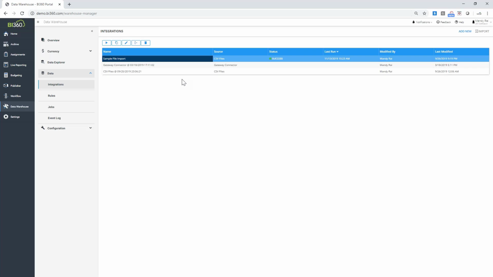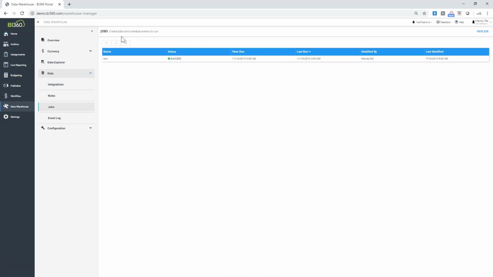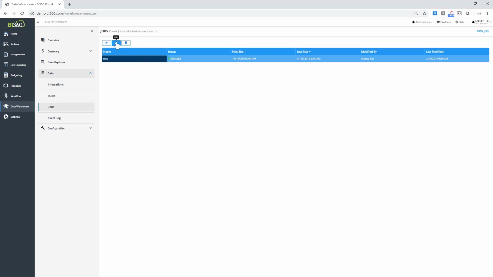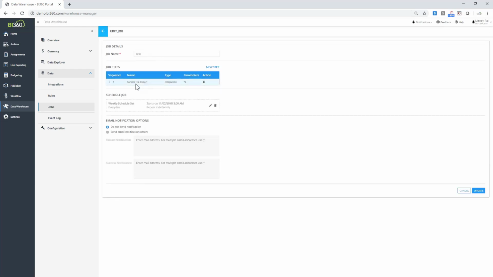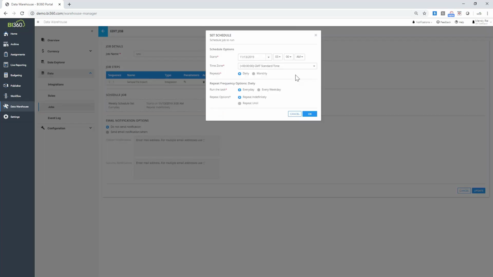But once we've set up the integration, you will see it listed here. So I can see my sample file import listed. Now, what I can do is I can make sure that any new transactions are updated on a regular basis. So with BI360, I have the ability to create a job and schedule events to run. So I've got one here called test. It's basically making sure that my sample file import is updated on a daily basis.